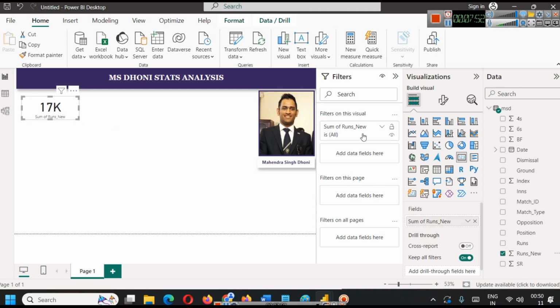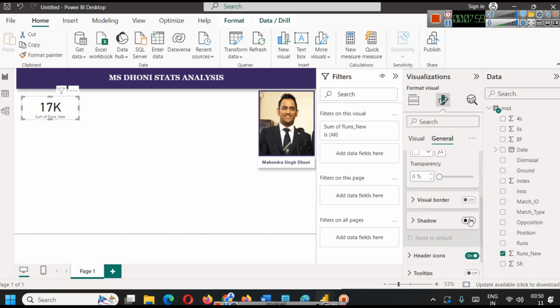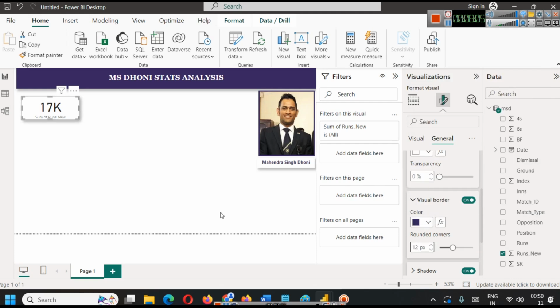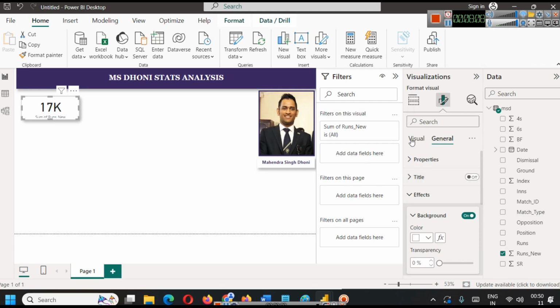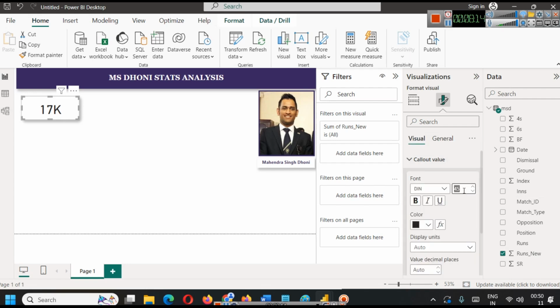So first of all, we will style this visual. So we will go to effects. As we are doing, just enable shadow, visual border, color, radius 12 pixel, and here we are going to disable the callout label. Value we are going to keep like 32, because we have to bring many other values here.